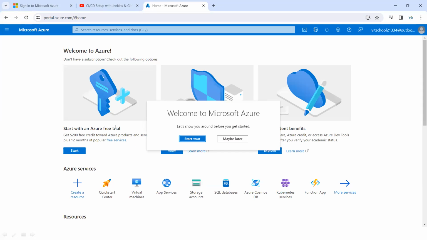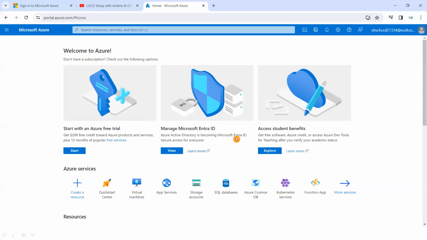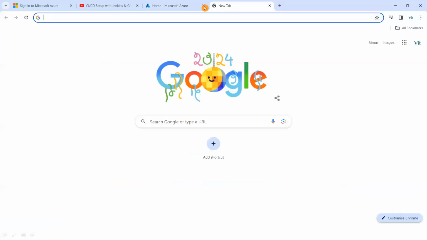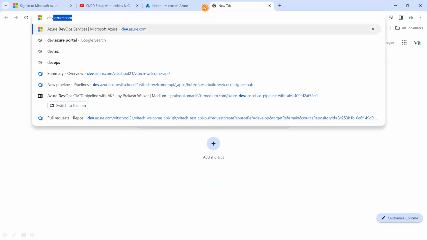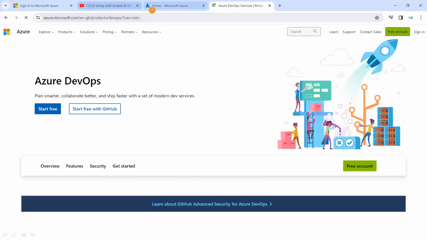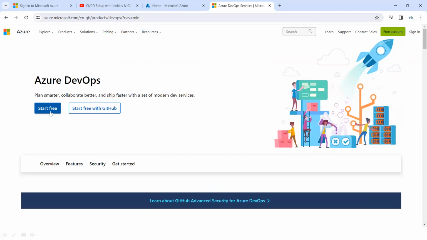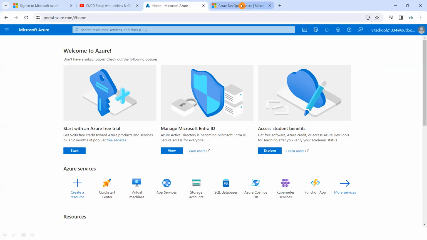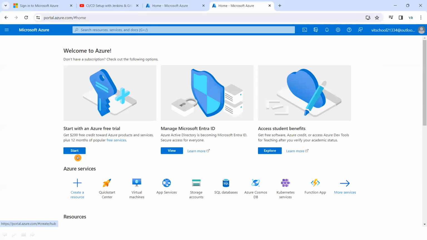This is for the Azure portal. See, this is for portal.azure. In order to see how to create a repository and how to create pipelines, we need to log in with dev.azure.com. Portal.azure.com is different.